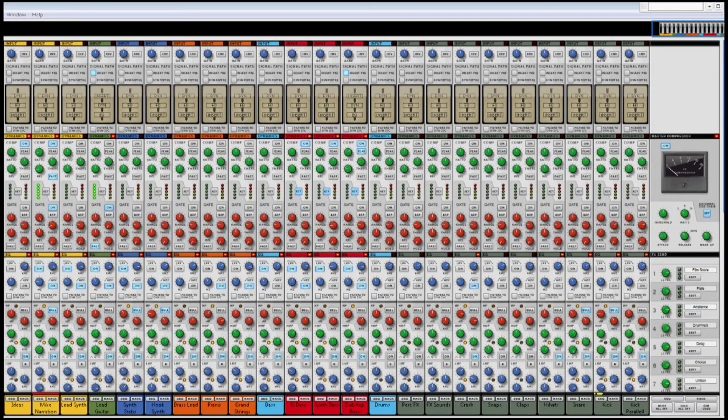Hey friends! Today I'm gonna show you the SSL Mixer in Reason 6. This is a mixer modeled after the legendary SSL 9000K mixing console.